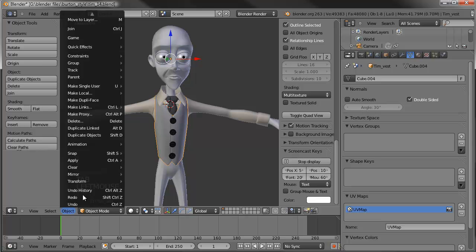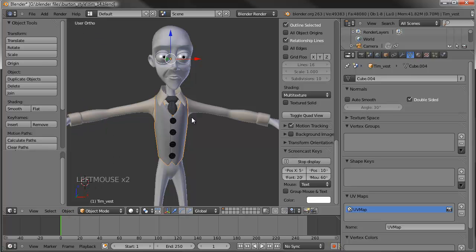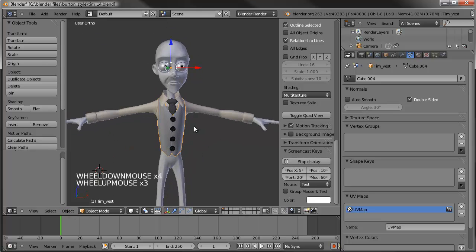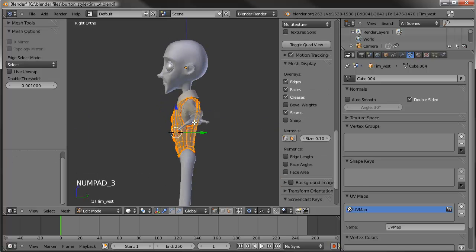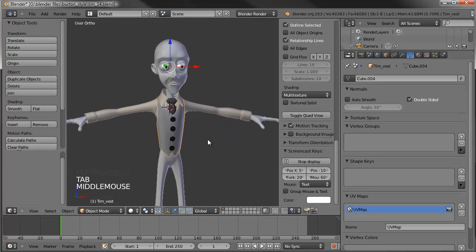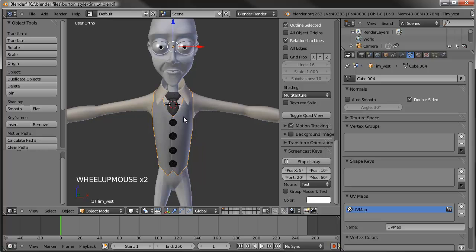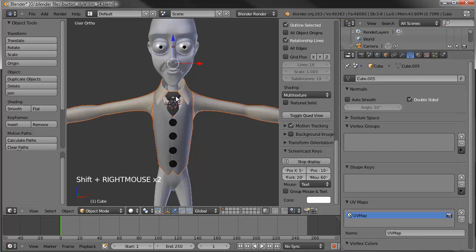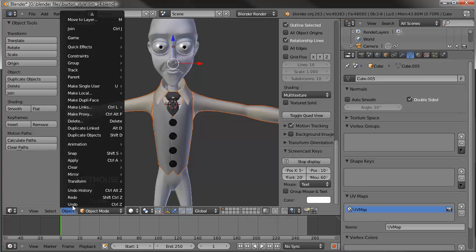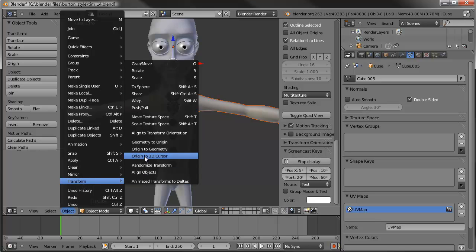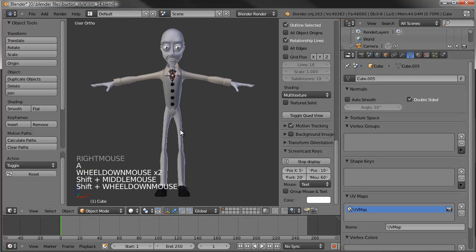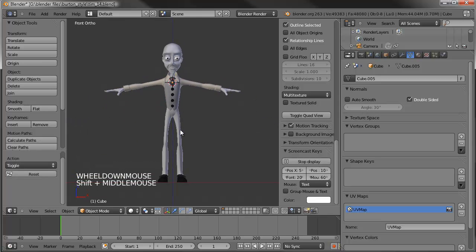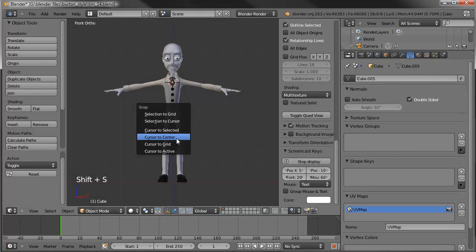So now I'll go Object, oops, well, where'd it go? I clicked on there by accident, so let's do that again. Shift S, cursor to selected, side view, about right up there, tab out. Okay, so now I'm going to shift select the shirt and the tie and do the same thing. Object, Transform, Origin to 3D Cursor. So now all three of those are rotating right there. Anyways, let's pop our 3D cursor back to the center. Shift S, cursor to center.